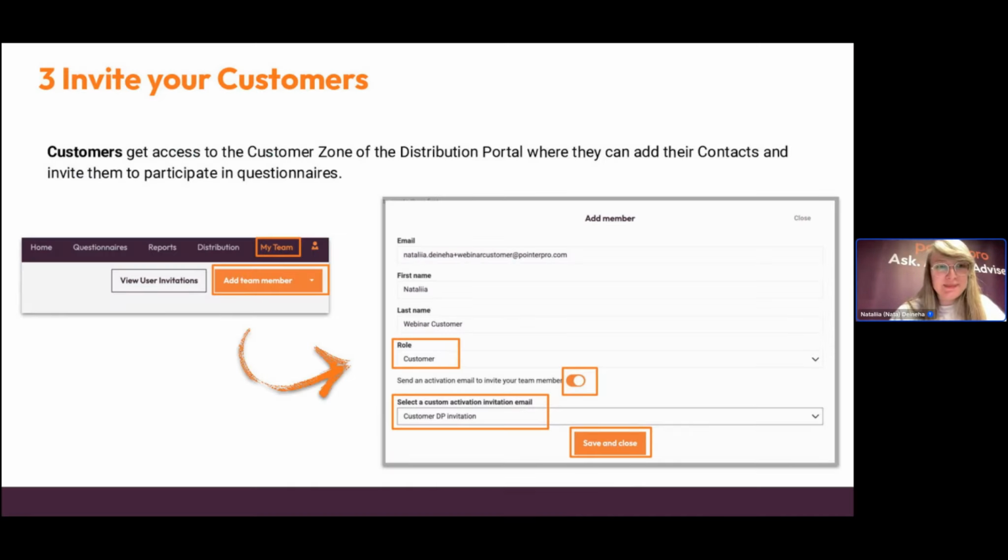Let's move forward to the fun part, actually inviting your people to the distribution portal. So once you have configured everything and you are happy with how it looks, you can start inviting your customers. For that, you would go to the My Team tab and click the big orange button that says Add Team Member.